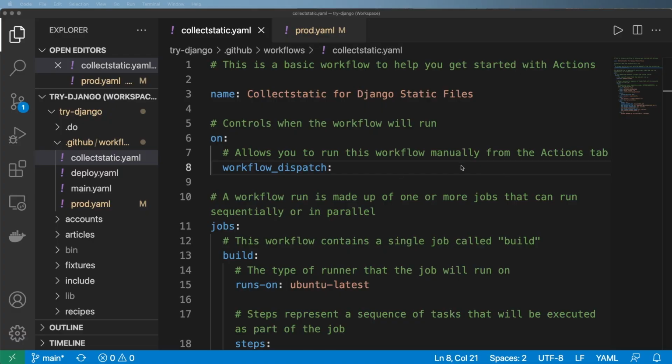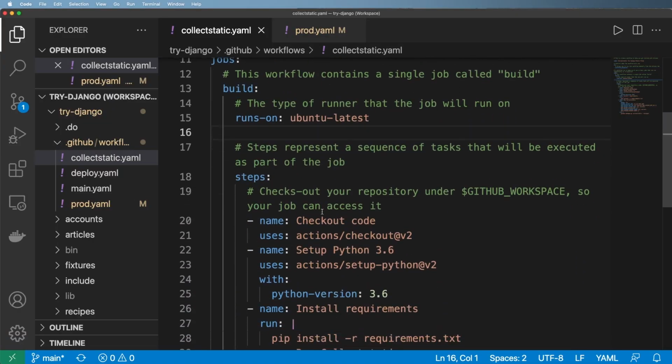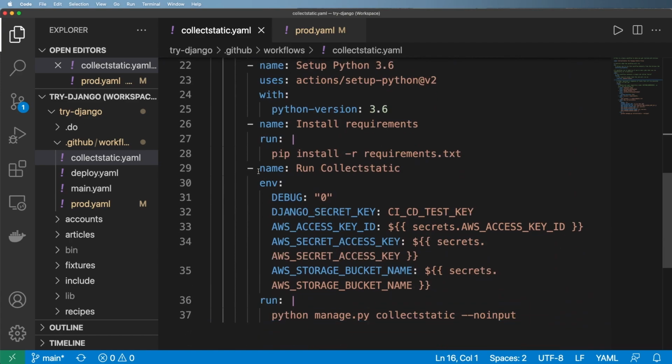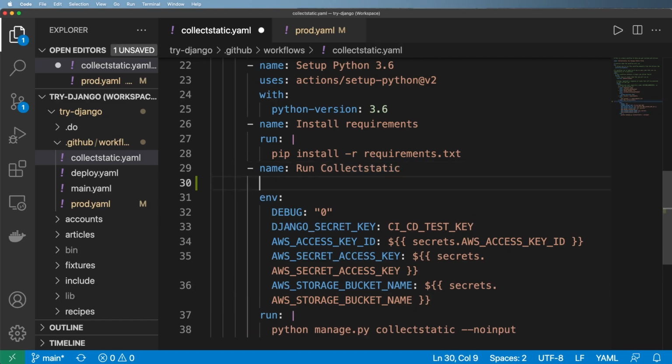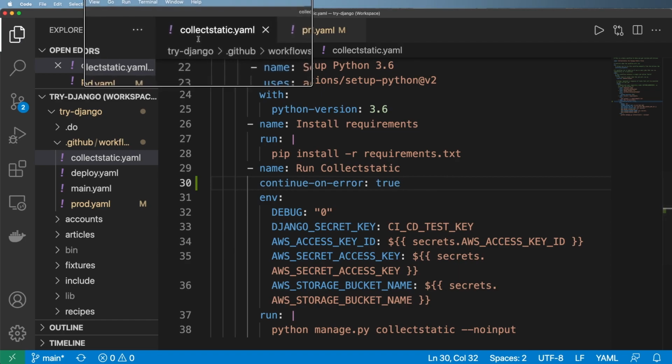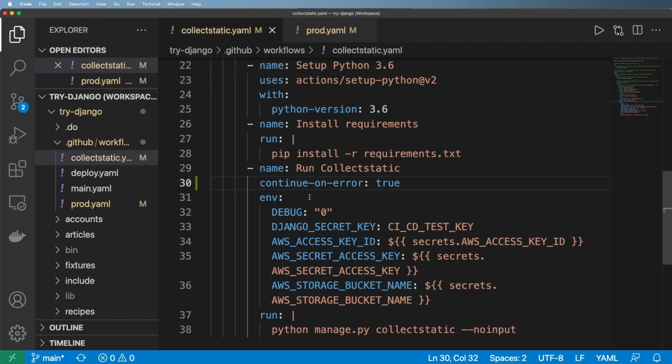Now, before I actually put this into my production workflow, there is one more thing I realize we can add, and that is inside of this step right here, what I can do is I can add one thing called continue on error and say that being true. This means that anytime I run Collectstatic, it will still have an error, but it will continue to whatever that next step is. Now, I'm doing that specifically for prod.yaml.